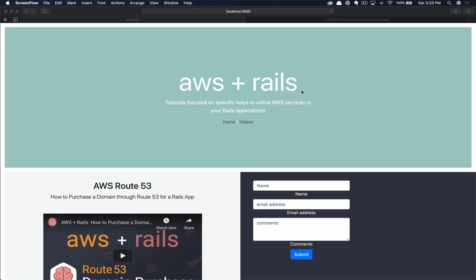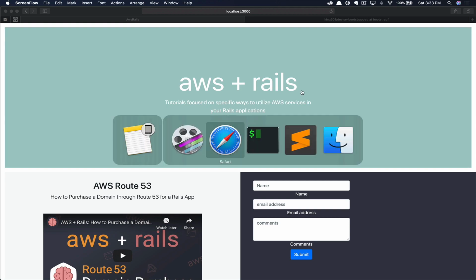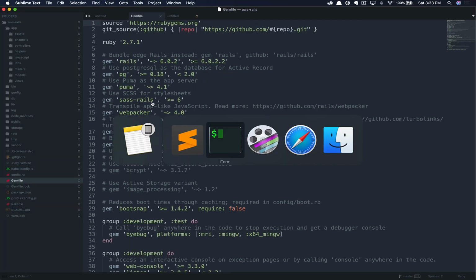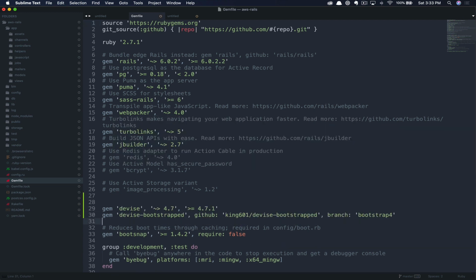To get started, we have our AWS Rails app running locally. So we're going to switch over to Sublime Text and add in the gems that we're going to need. We're going to use the Devise Gem, of course, and then we're also going to use the Devise Bootstrapped Gem. This gem just styles our login and sign up forms using Bootstrap 4. It'll just save us some time and get things kind of cleaned up for us.